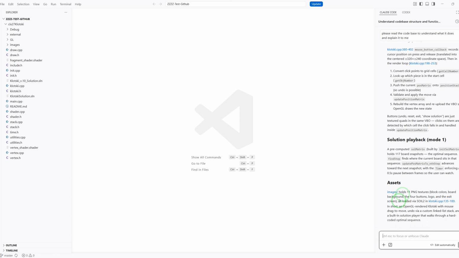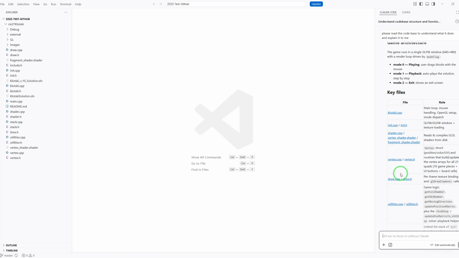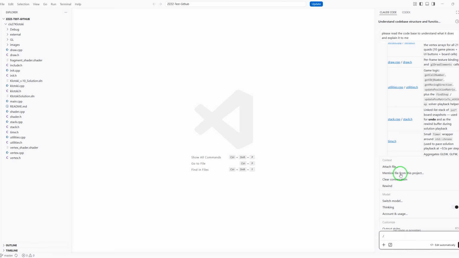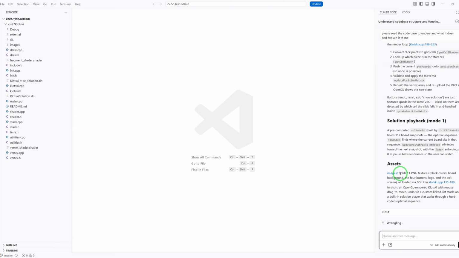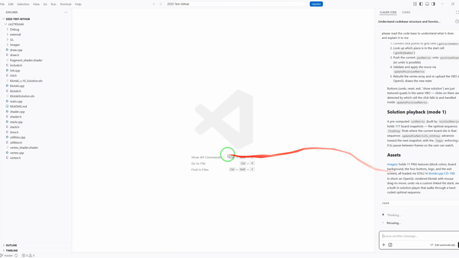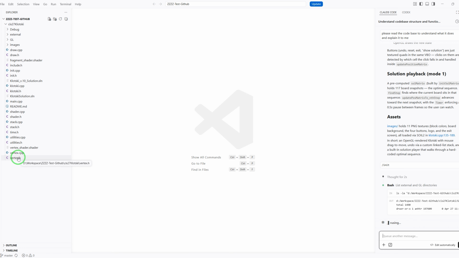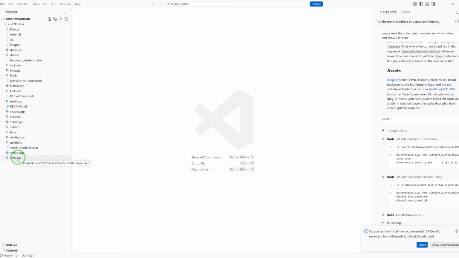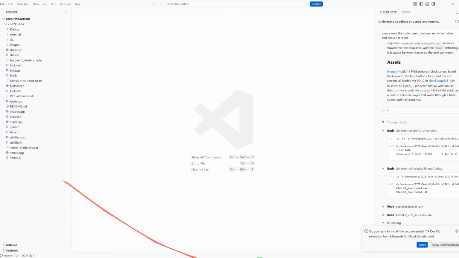So this is one way to understand the code base, and the other way, I think it is better, is you can just use this command, init. When you run init, it will automatically read through the code base, try to understand what the code does, and then it will create a new file, so-called Claude.md.